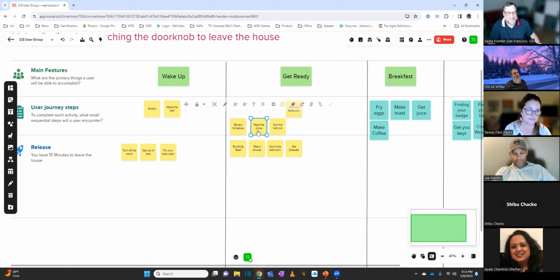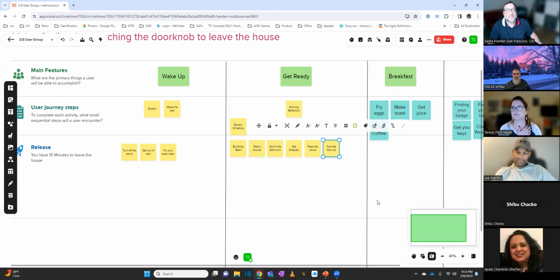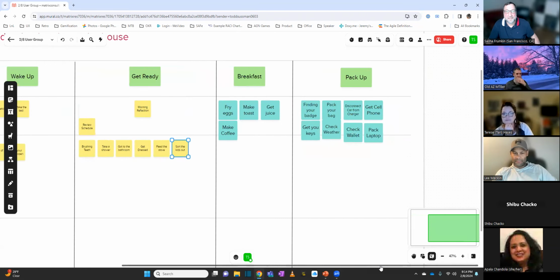What about feed the stove? If I only have 15 minutes, I think I still have to feed the stove because it gets really cold if you don't. And then last but not least was sort out the kids. I'll do that. Probably have to do that anyways. Going across, we'll go a little bit quicker on this one.